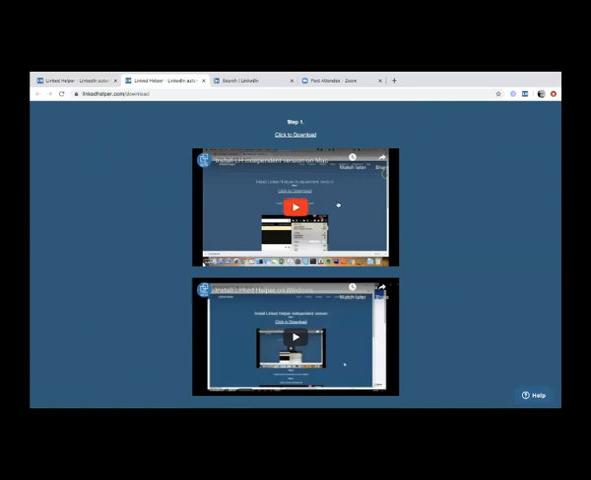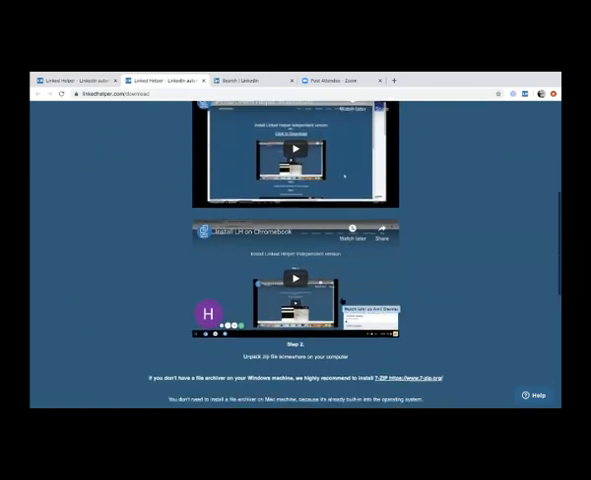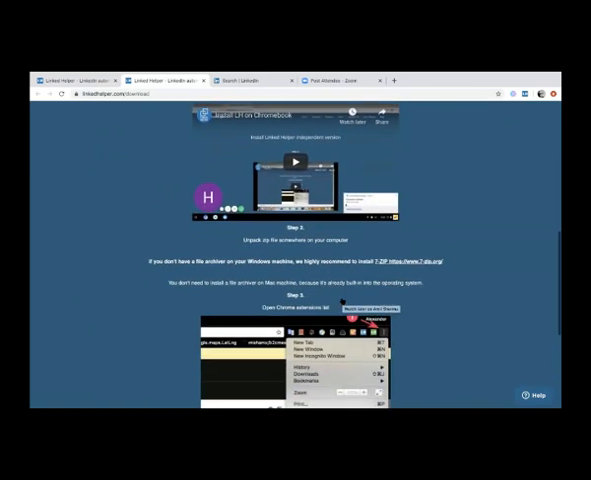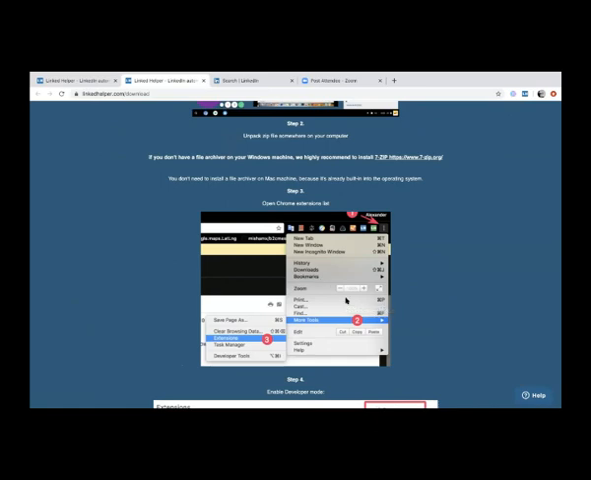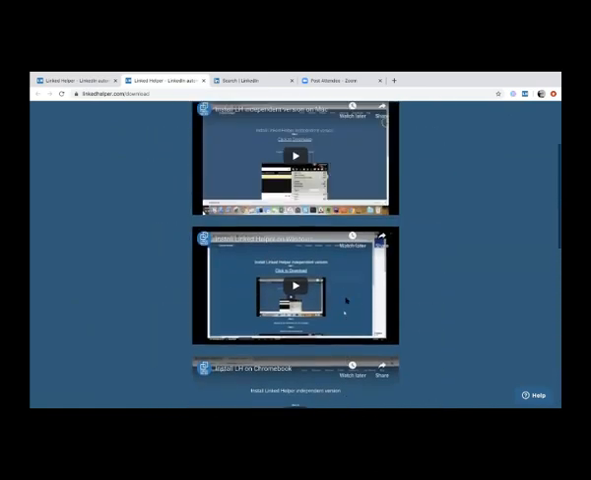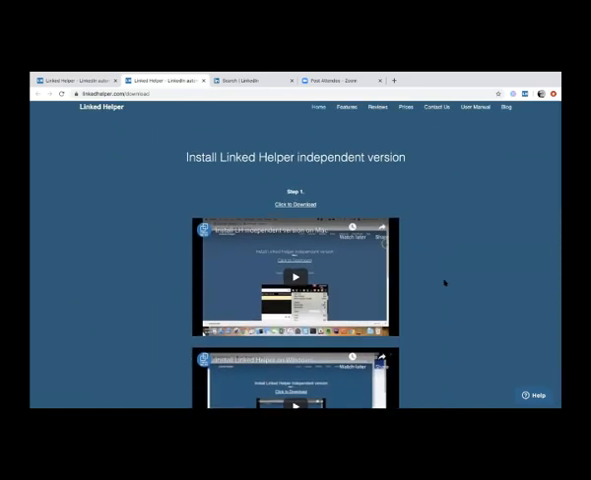The instructions to install are provided here for Mac, for Windows, as well as for Chromebook. So you just need to do step 1 and step 2. You can watch this video over here. So I have downloaded it for Mac and I'm all set. And I have been using this tool for the last 6 months and it has been delivering great results for me. So I recommend that for everyone.